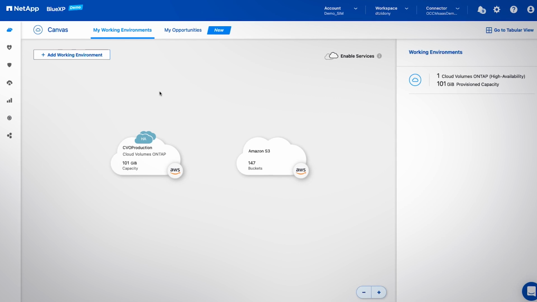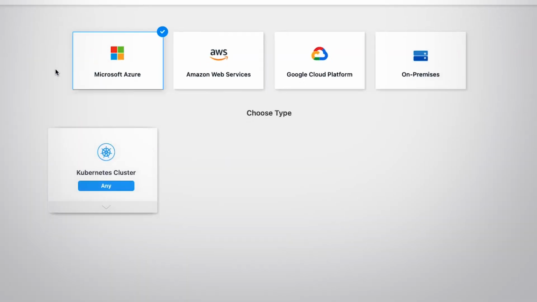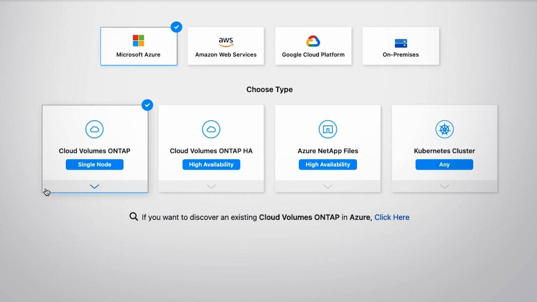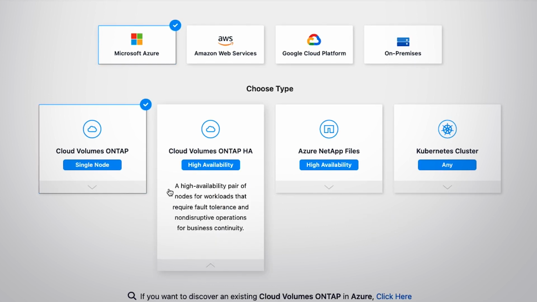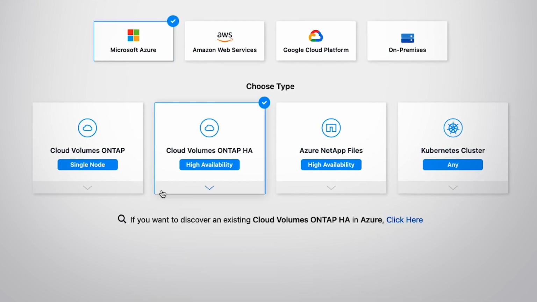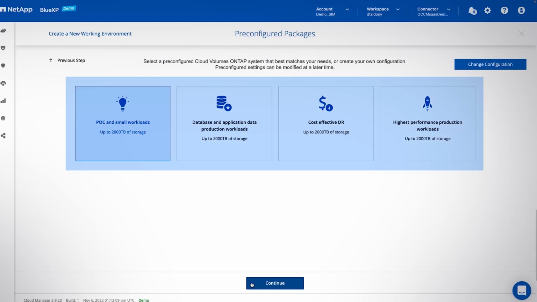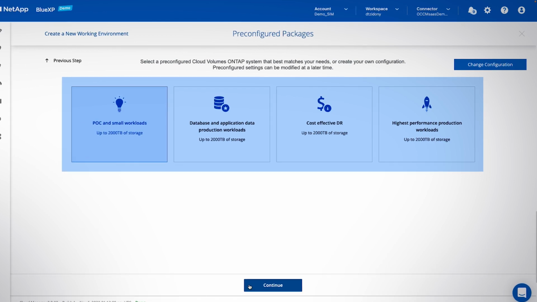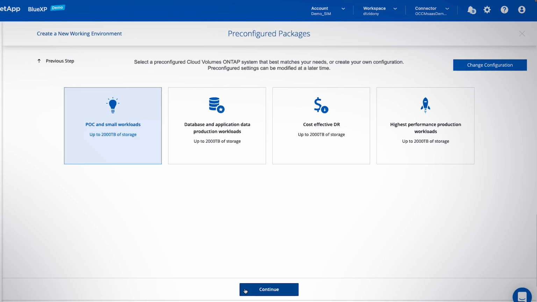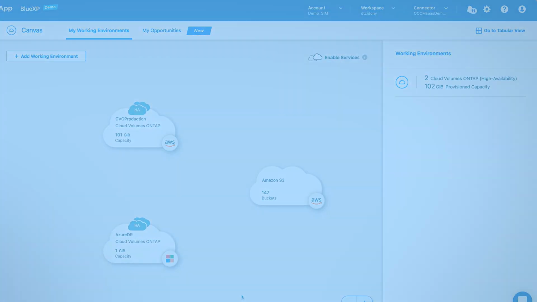On BlueXP's storage canvas, you can add a new CVO instance and select a cloud provider of your choice. You can pick a single node deployment for secondary workloads or a high availability configuration to support mission-critical production environments in any region. Once you have chosen your deployment, you can use pre-configured packages for specific use cases or tailor the configuration for your specific requirements. When done, a new CVO environment is created.